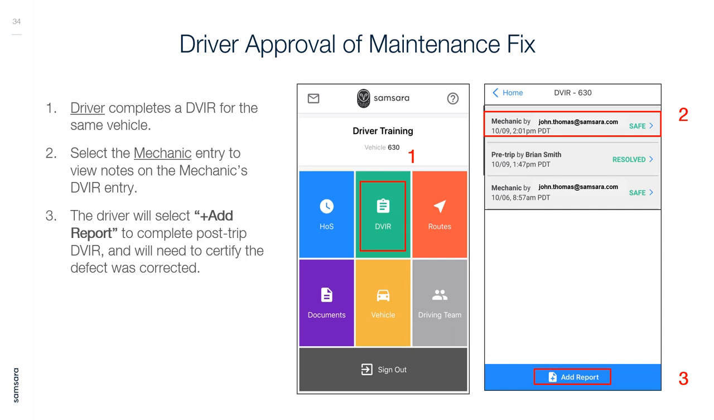Mechanic entry will also show in the recent DVIR reports. You can click into this entry to see details about what was done to address the defect. Add a new report to complete a post-trip inspection.